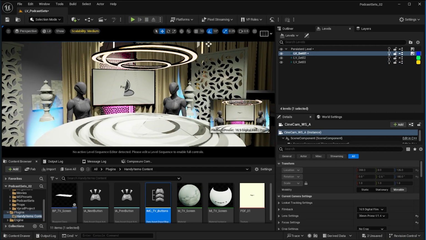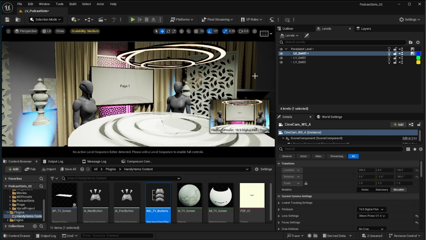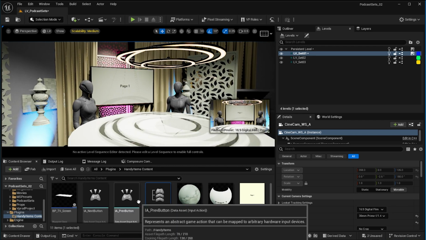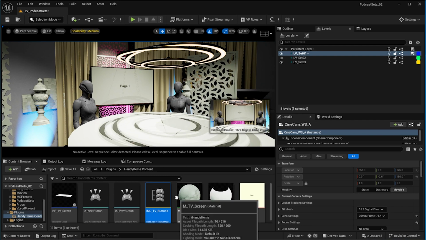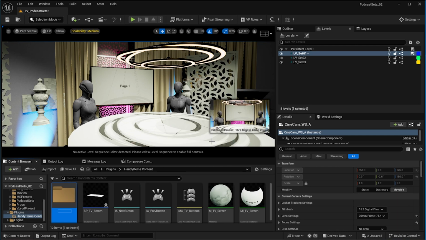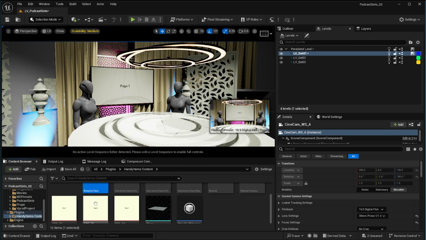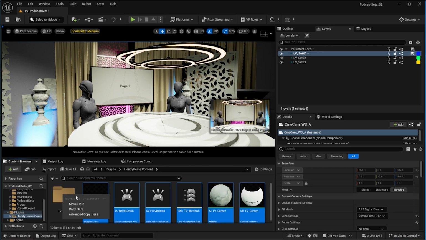But of course, we've had to rework some of the references, which is only natural. So it just took a little moment to get it working correctly, but that's all fine. Now I'm going to create a new folder, call it TV screen, and I'll put all of these assets in there.